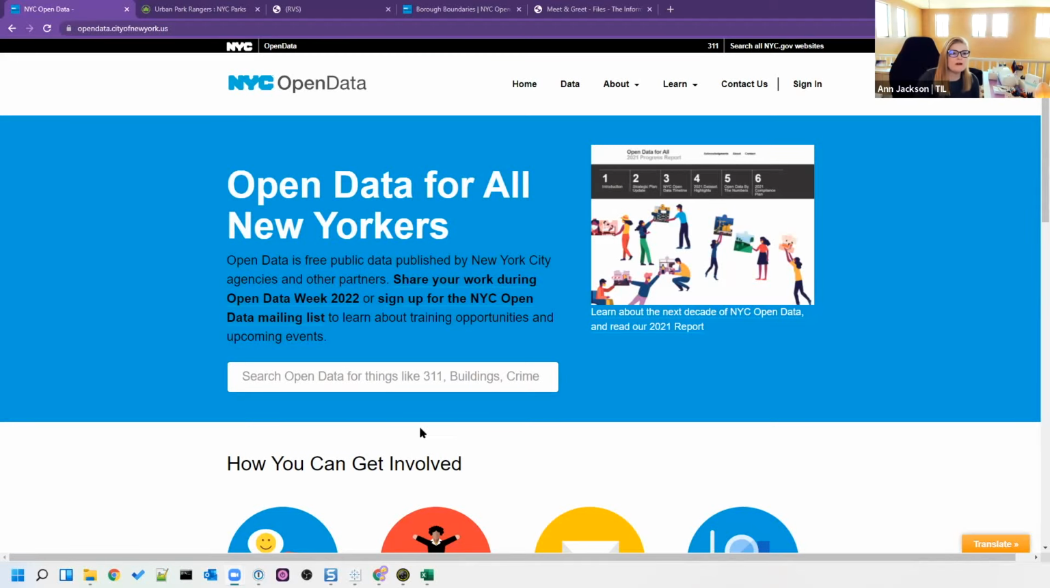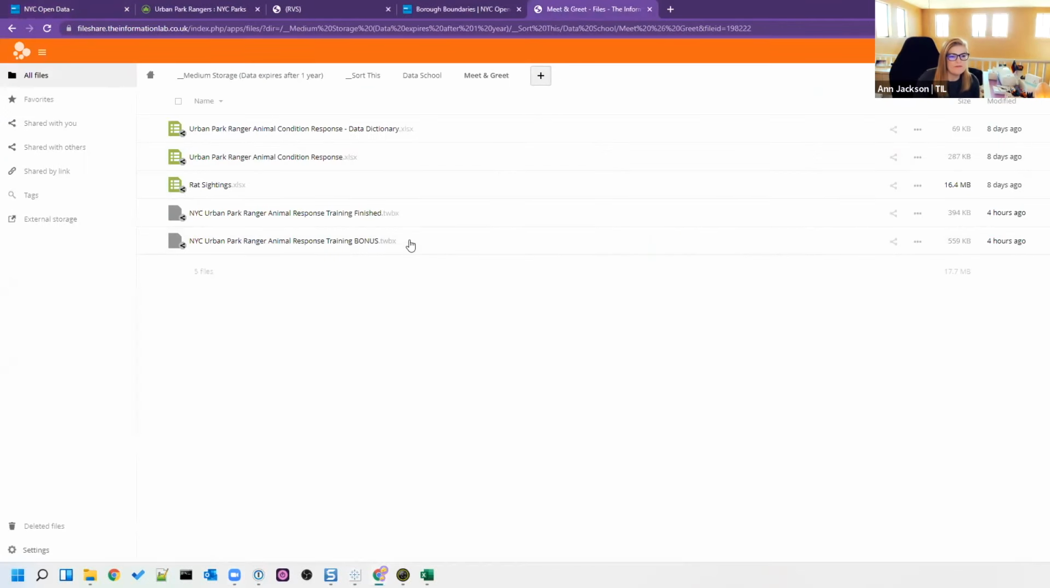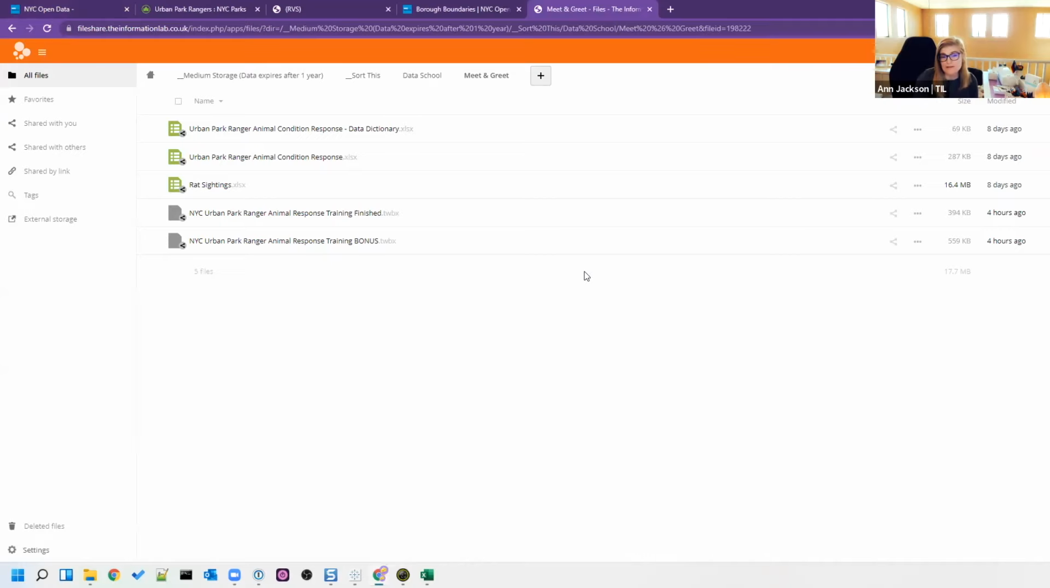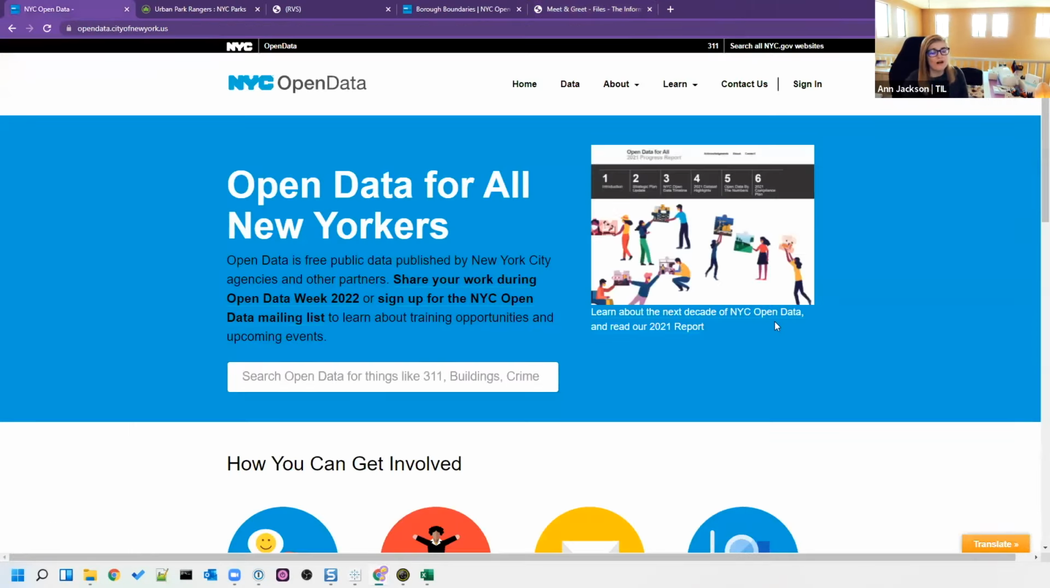To start, we are going to be working with this file here, the Urban Park Ranger Animal Condition Response, and we've also got a nice data dictionary. I'm currently based out of Phoenix, Arizona, but I'll be moving to New York City shortly, so it's actually been really fun to take this opportunity to learn about New York data, and New York actually has a wealth of information. We source this data from NYC Open Data.